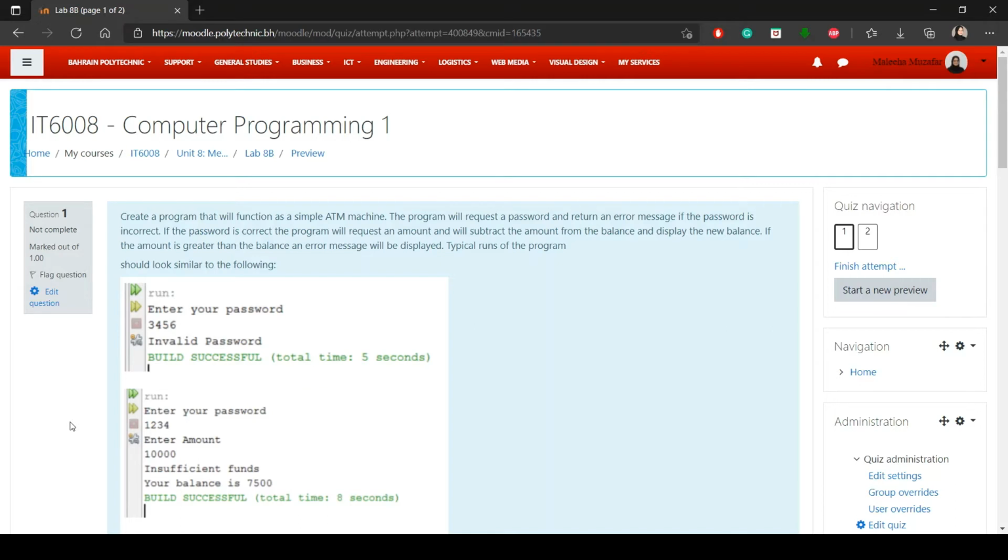Okay, so in this question it says create a program that will function as a simple ATM. So the program will request a password and return an error message if the password is incorrect. If the password is correct, the program will request an amount and will subtract the amount from the balance and display the new balance. If the amount is greater than the balance, then an error message will be displayed. Typical runs of the program should look similar to the following.